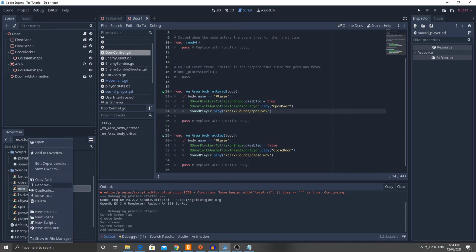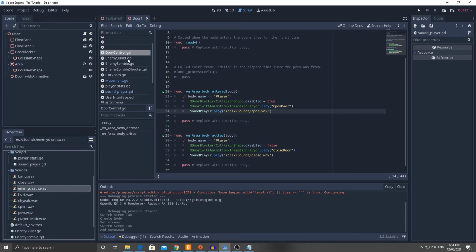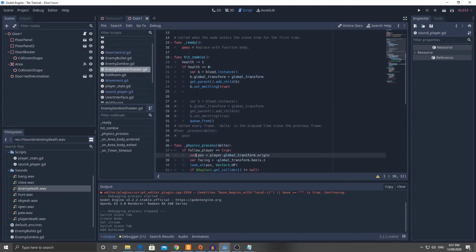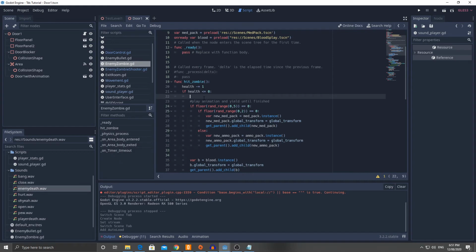I want to get the enemy death, so let's copy that path and go to the enemy zombie. And in here, I'll go sound player.play. I know where all these bits are, by the way. So this is where the health is less than 0. Same thing with this one. Oops. Sound player.play. There we go. Hurt. This is going to be the player hurt, so copy path there.